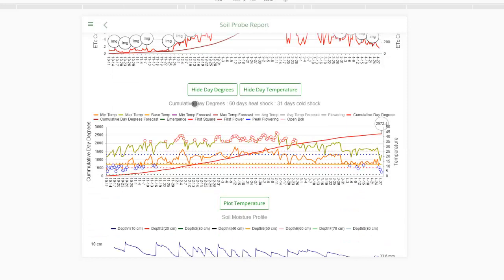The next chart we have deals with temperature. So going along here, we've got our maximum temperature for the day in green, our minimum temperature for the day in orange, and our cumulative day degrees in red. Also, up top here in these little red circles, they represent heat shock days, and the blue circles represent cold shock days. And the total number of those will be displayed here in the heading. So for this period, we've got 60 heat shock days and 31 cold shock days.